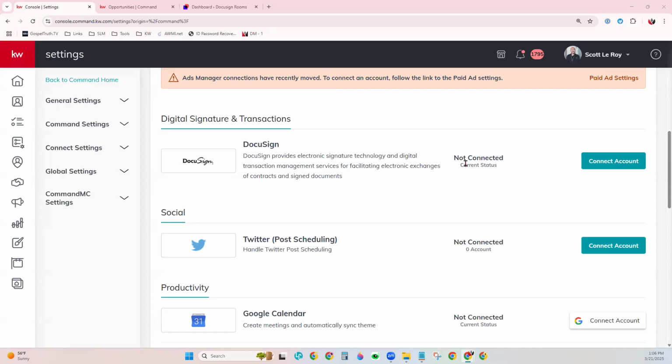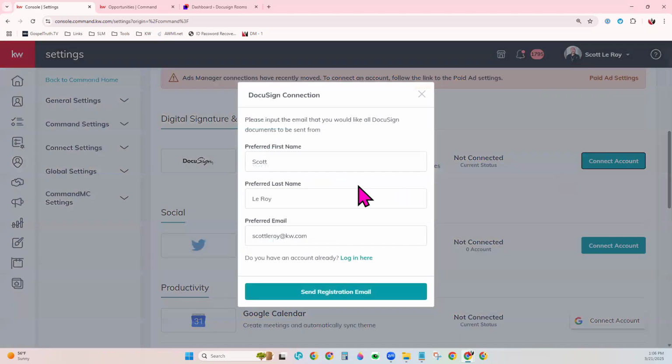If you do not have a KW DocuSign account just yet, you can actually create it right here. So let me show you. I'll show you in the process of connecting it to Command what you would do. You'd click connect. And from right here, if you do not have a KW DocuSign account yet and you want to create one, you would simply make sure that your information is correct in these fields, including your business email right there, and just click send registration email.